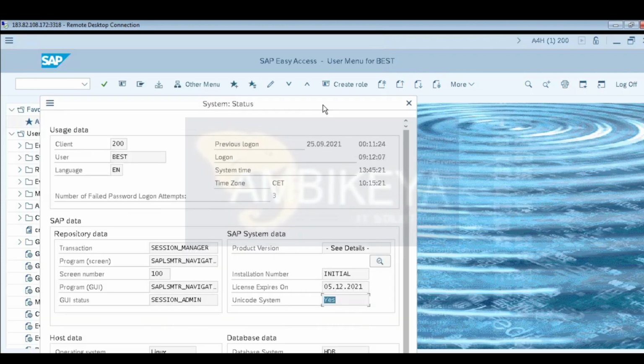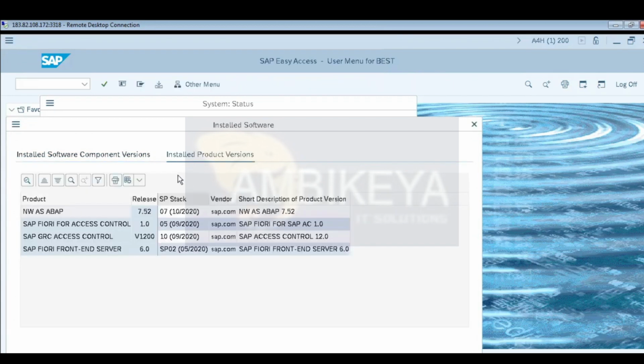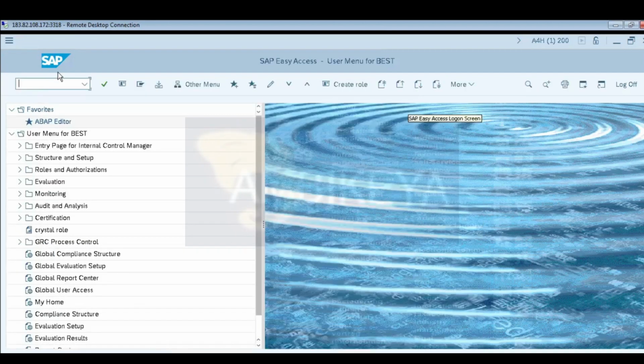They will ask you how to check the version of GRC. It depends on the interview; they can ask you. So here, how to check the product version, and then we can see what exact version of GRC you are using. Yes, this system, but for the other system also you can check. Do you want to see the other system?